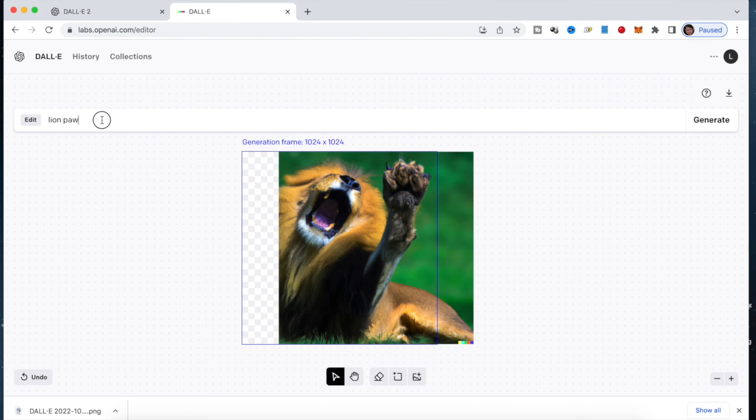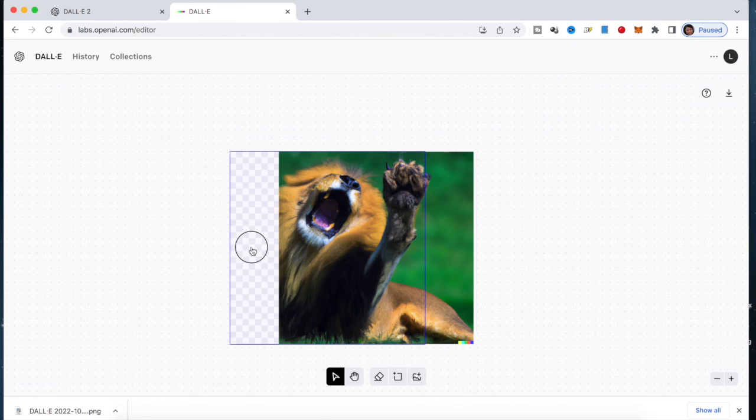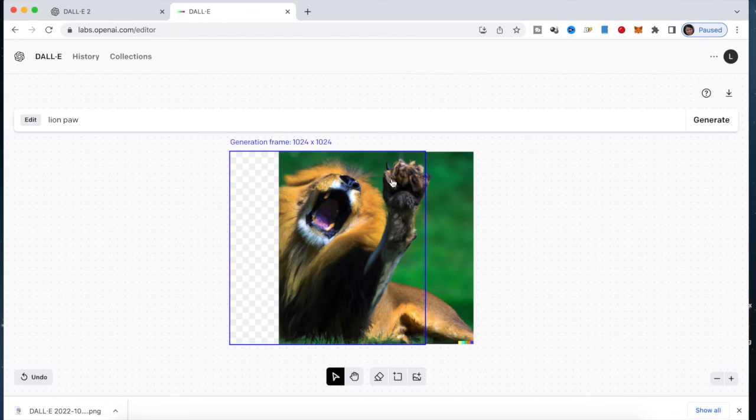Okay, so let's say, yeah, I think that's what I did. I was getting some weird output, so what I did was I moved this closer so the AI can see that this photo already has one paw and the body is there. So I'm just going to press on generate and see what comes out.